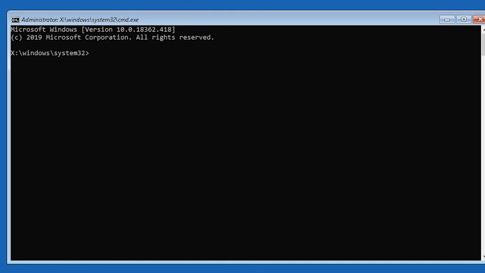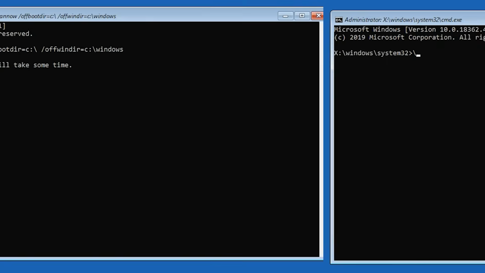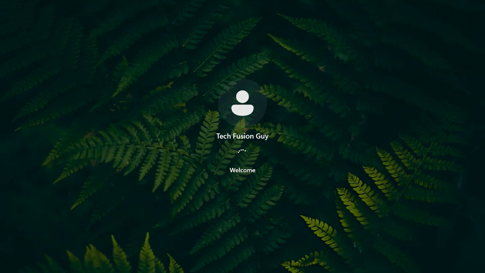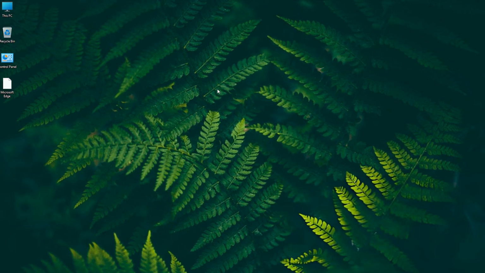One more tip, if your / key is not working like mine, then hold the Alt key and type 92 on your numpad and release the Alt key. It will insert the \ symbol. After executing the commands, exit the CMD and try booting. If it doesn't fix your issue, then follow the next method.